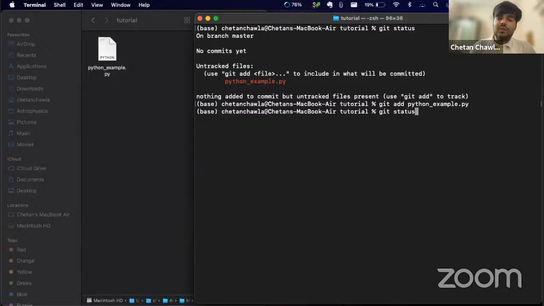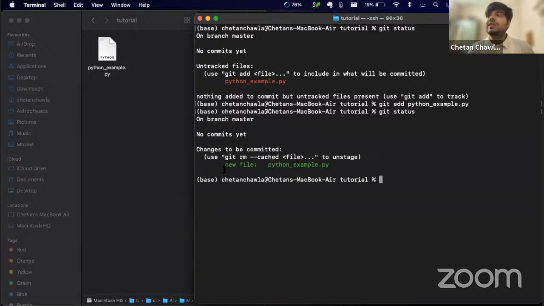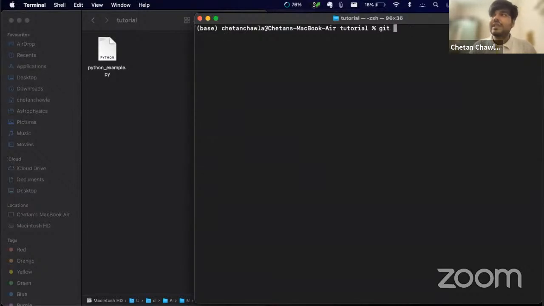We can check what happened with git status, and you can see this is now green. It says that these changes are now to be committed. That means this file is now added, or staged for changes, so this is now tracked. If I added this by mistake, I can use git rm --cached file to unstage it. But this was not a mistake, so I'll just commit it. So git commit, I'll add a message using -m, and the message would be initial commit.